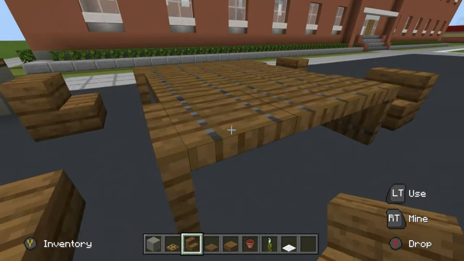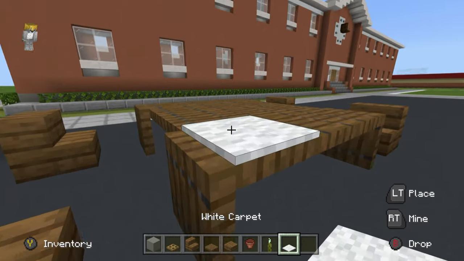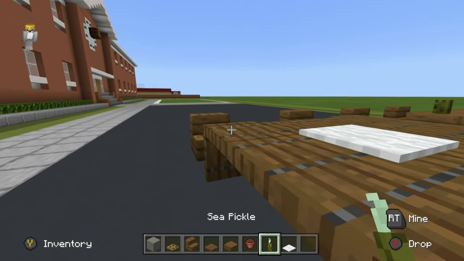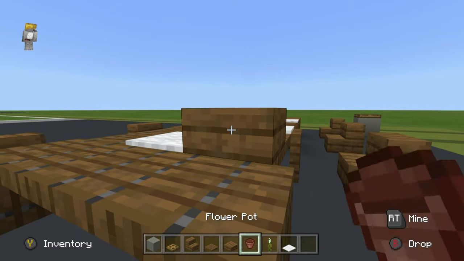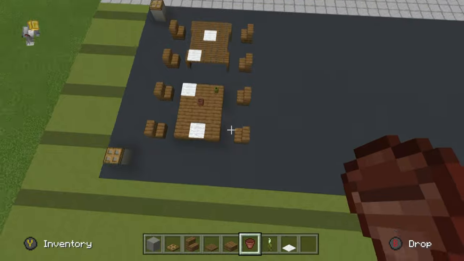Or you could have that table. The issue with this table is I don't think you might be able to... Carpet. You can place carpet on there. So you can add a little bit of detail. No pickles, no flower pots, no nothing like that. But you can have two different kinds of tables if you like.